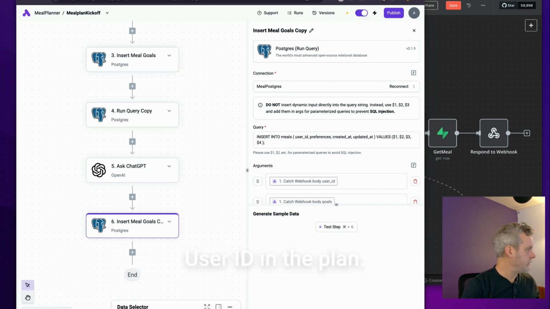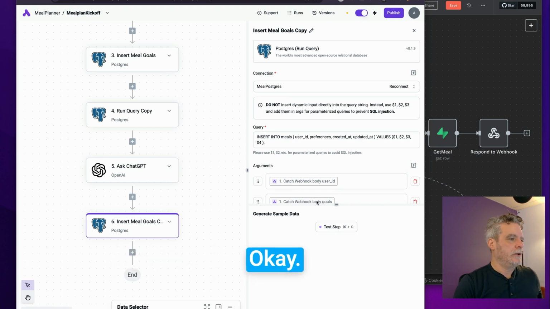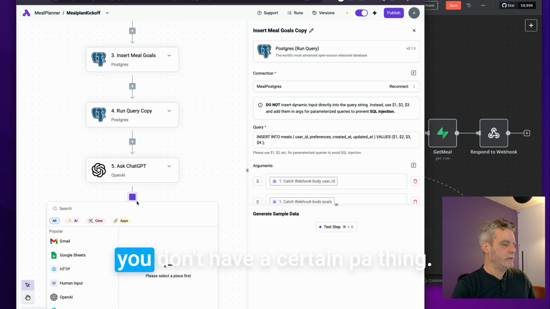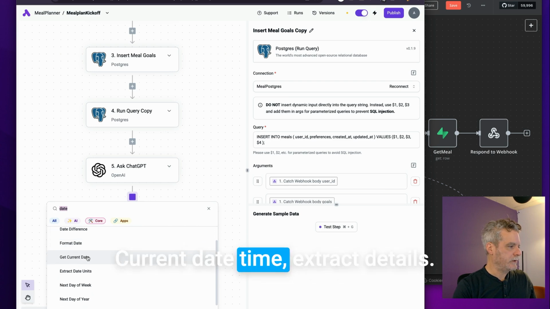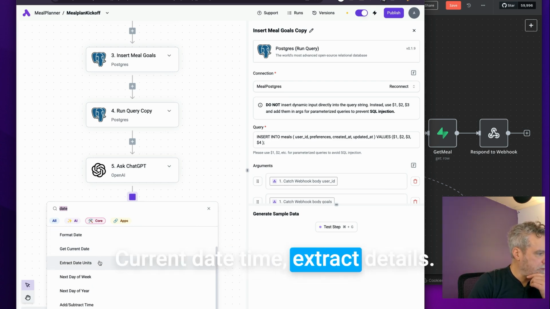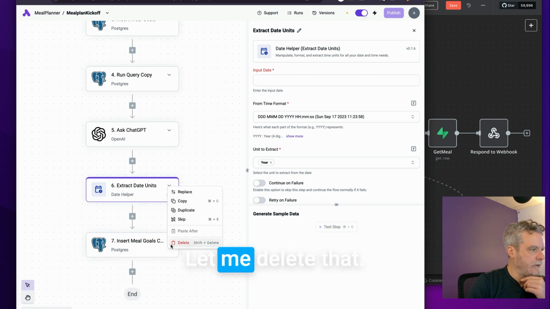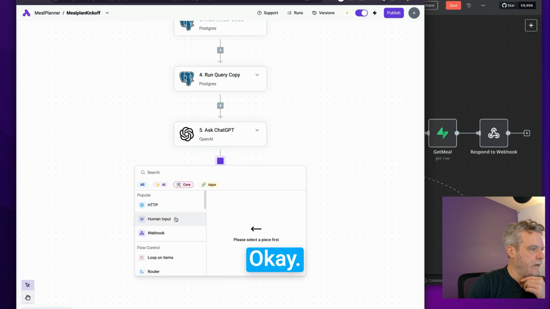Insert into meals. These are already in the plan. Oh, and a couple other things. Man, I really like this, because in N8N sometimes you get in trouble when you don't have a certain thing. It's really nice. Current date time, extract details. What I want to add here is not extract. Let me delete that. Oh, I should have done replace. Oh, that's really nice.